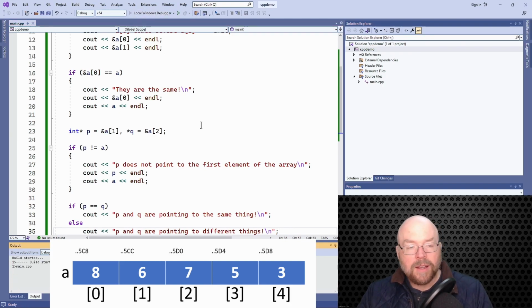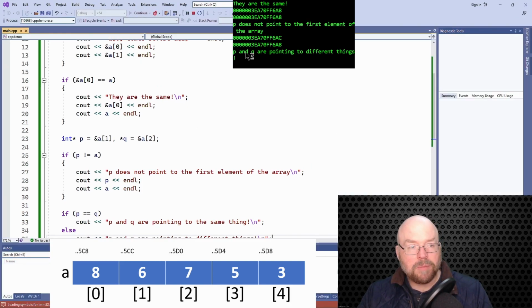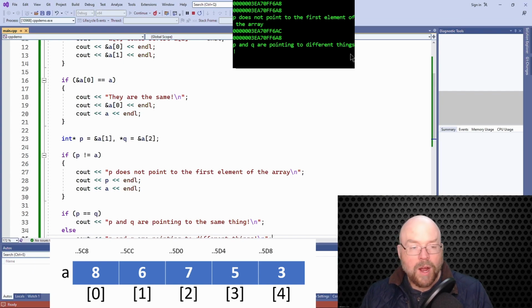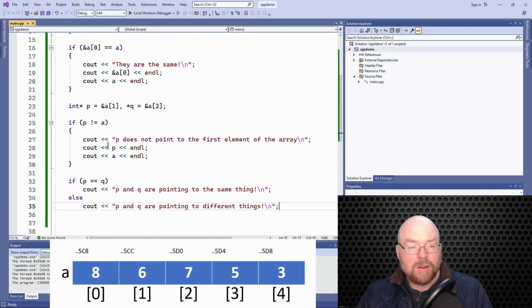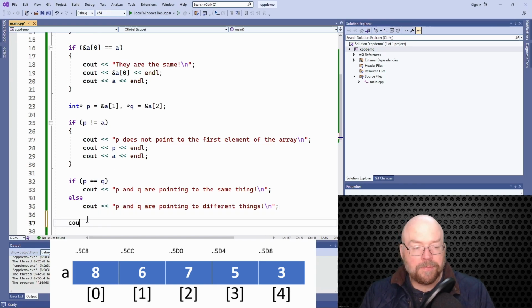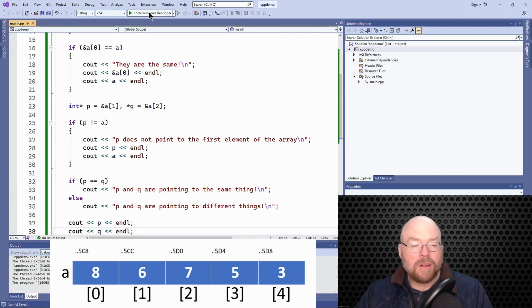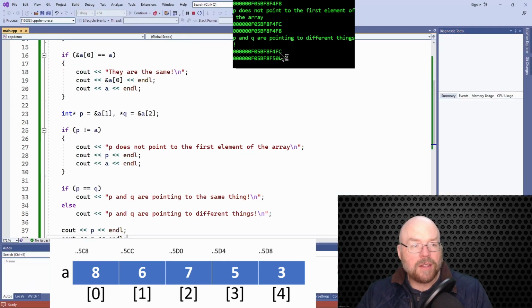We're going to see that else clause kick in: P and Q are pointing to different things. Why? Simply because P and Q contain different values. So what do P and Q contain? P contains the memory address of the second element of the array, and Q contains the memory address of the third element of the array. So you're going to see that those memory addresses are not the same.